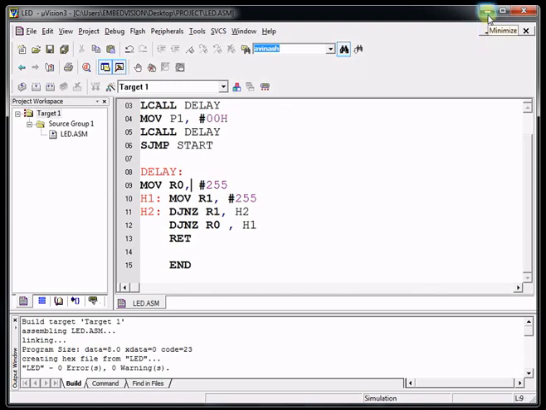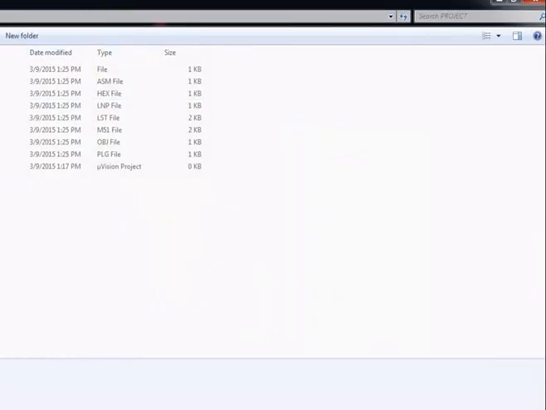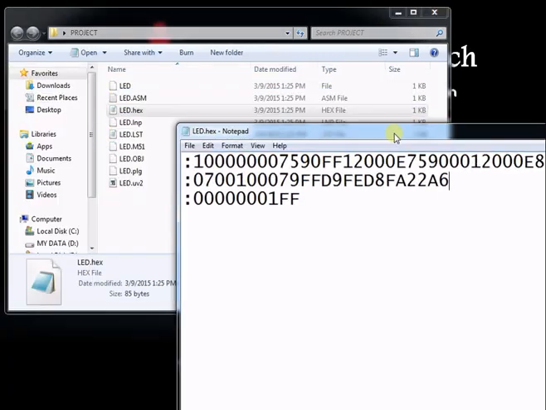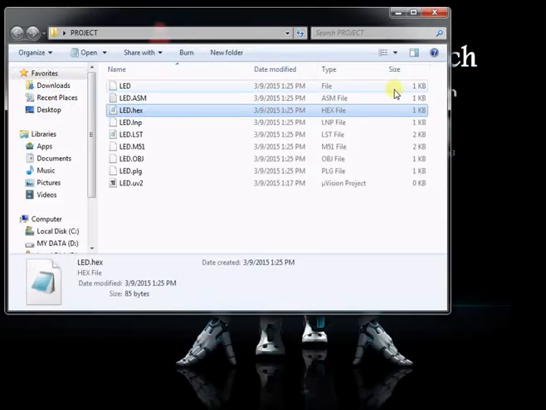For locating that hex file, you can go to that folder. There will be various files, basically a lot of files, but we have to deal with only hex file, that is here. This is the hex file generated. So you can use this hex file to burn that code into your microcontroller.